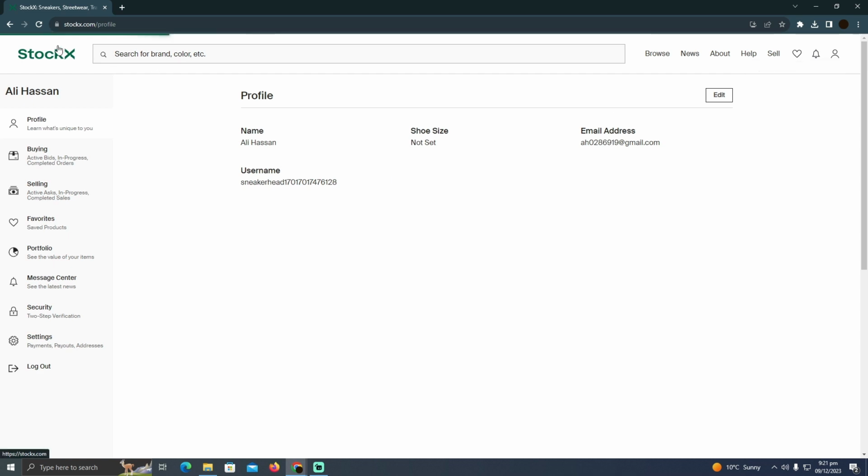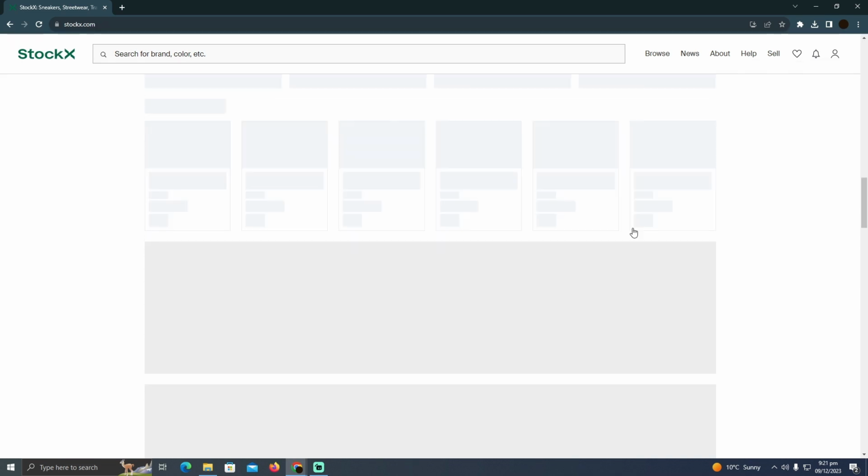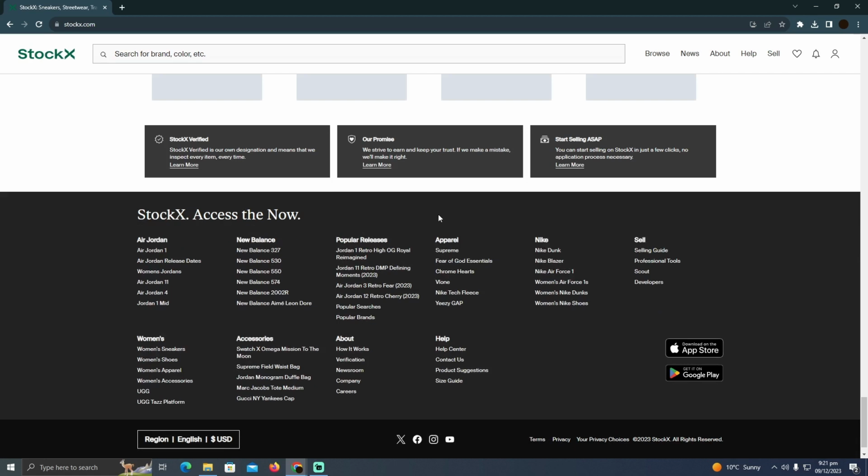your account. After logging into your account, you simply have to keep on scrolling down until you see the footer part, or this is the bottom part of the website. Now here you simply have to click on this Contact Us. After clicking on Contact Us, a new page should pop up.